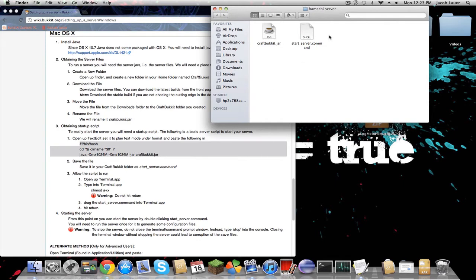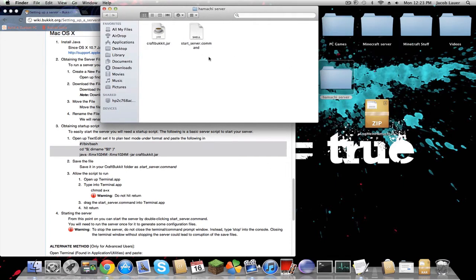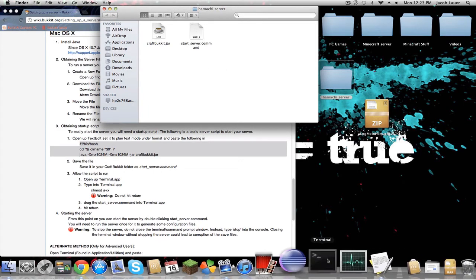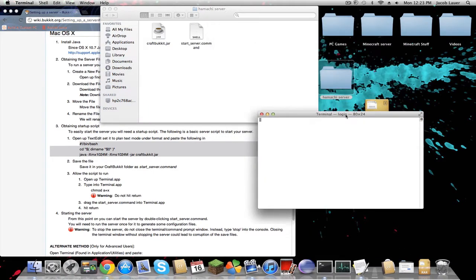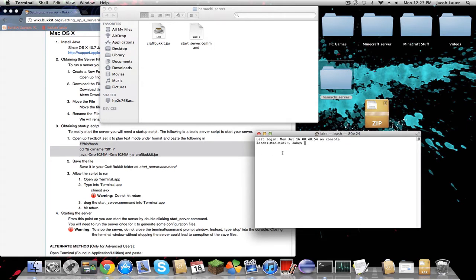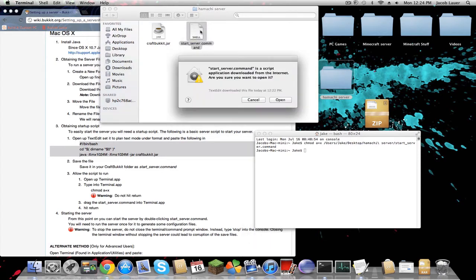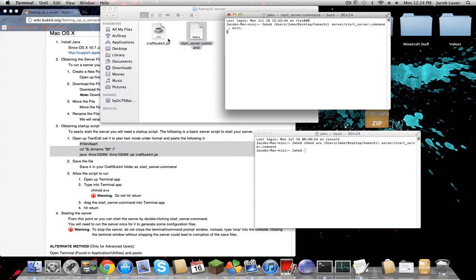So, now, after you've created your start.command text file, you're going to want to go into Terminal, open up Terminal real quickly, and then type in chmod, space, a+x, and then space, and then take this server.command file and drag it right there, and now you hit enter. And I think that should do it for giving that permission to run that.